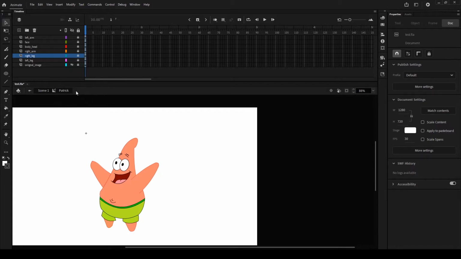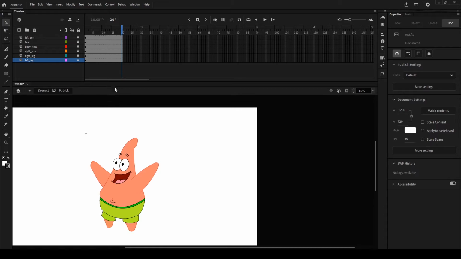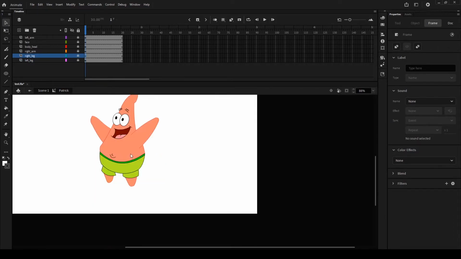So anyway, we're inside the Patrick symbol here. Let's do some basic walking actions. So I'll extend this all out to 20 frames by going insert frame. I can delete this original image layer now because I no longer need it. Tracing's been done and it's just an ugly raster graphic, so I'll delete that. Okay, ready to go. So starting with the right leg, which is that one. Zooming in a bit.